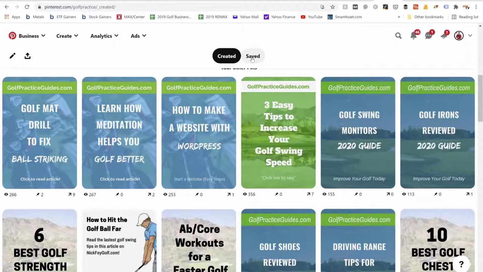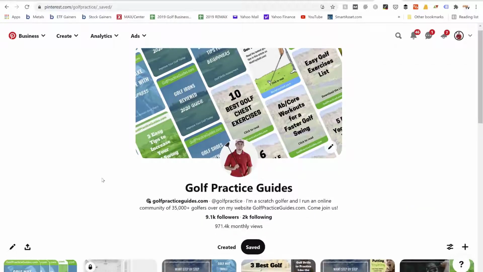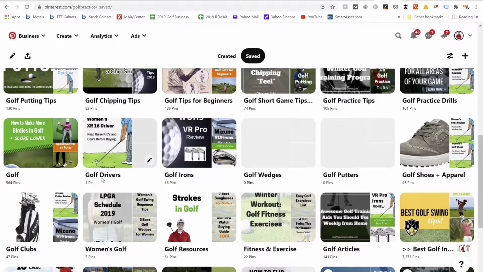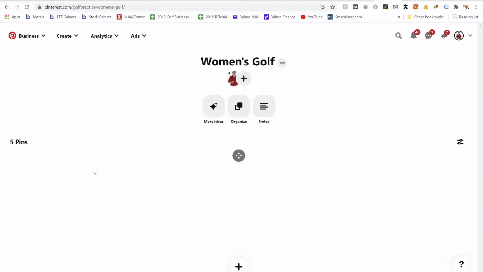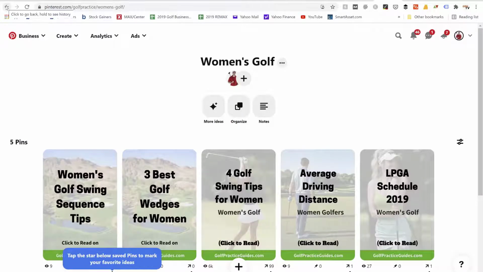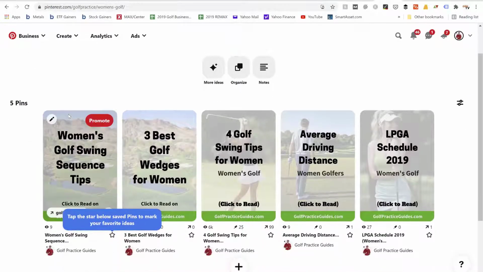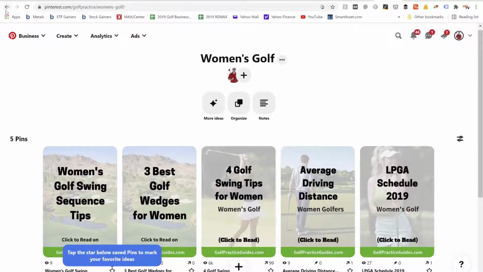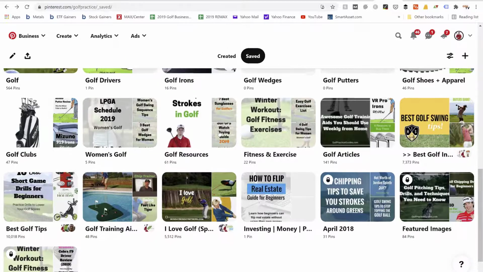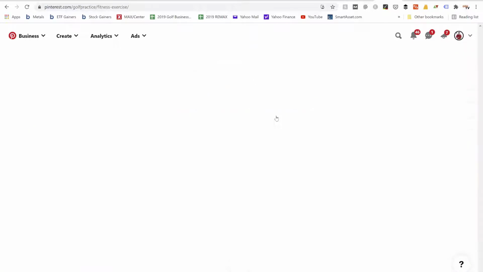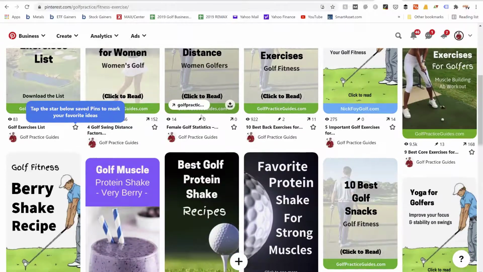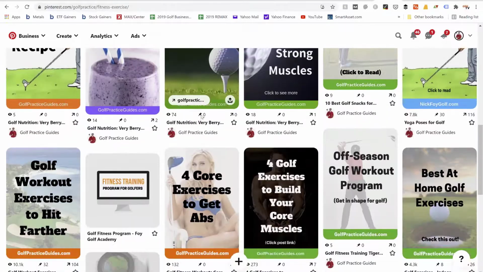So I'm going to click on saved over here. This is going to take me into where all my boards are. You can see these are different boards that I've been creating. I've just started a couple of new boards, for example, this one on women's golf. This is where I would pin only pins that are related to women's golf. And if I go back out to all my different boards, we've got some that are on fitness and exercise only.